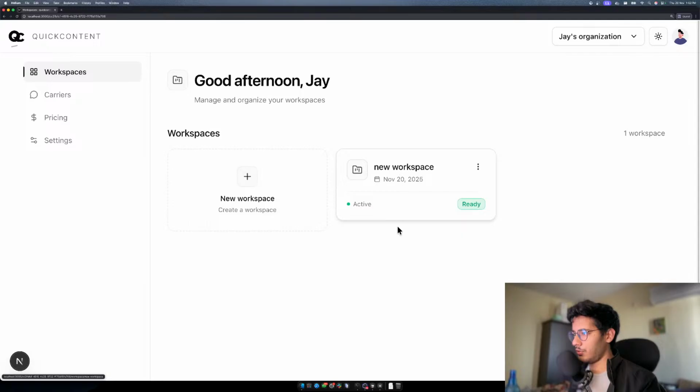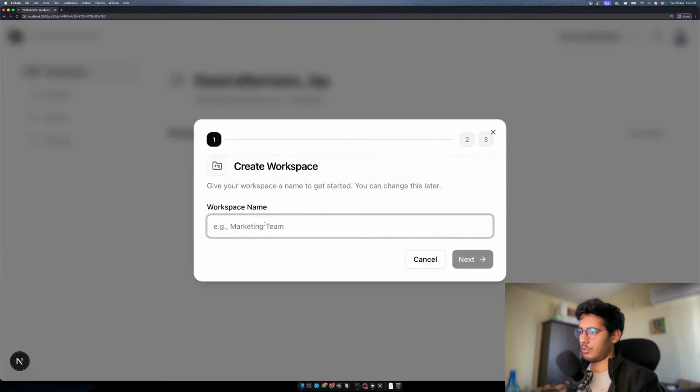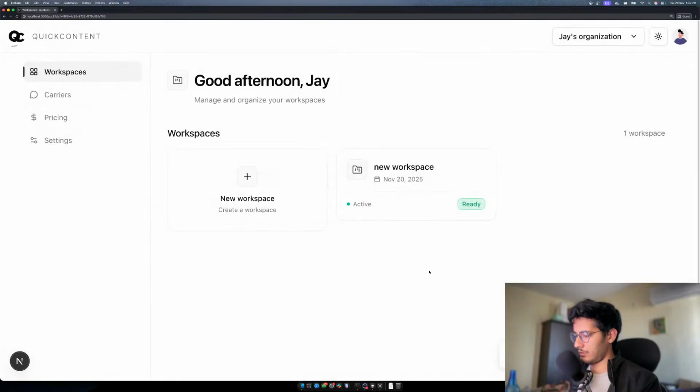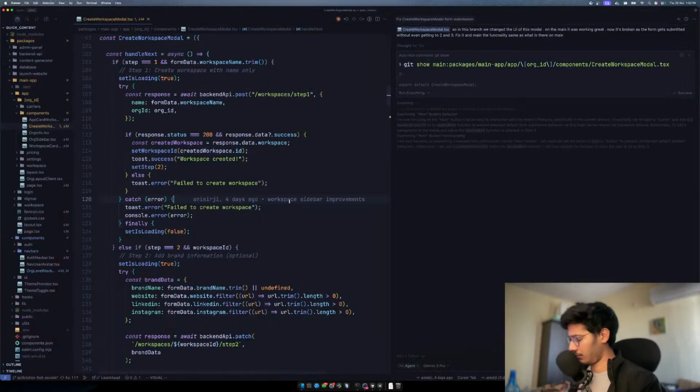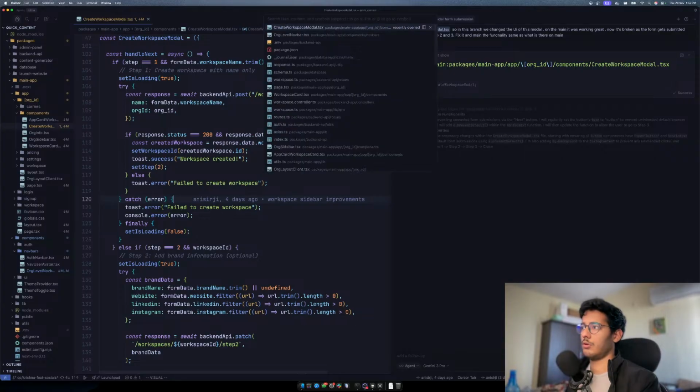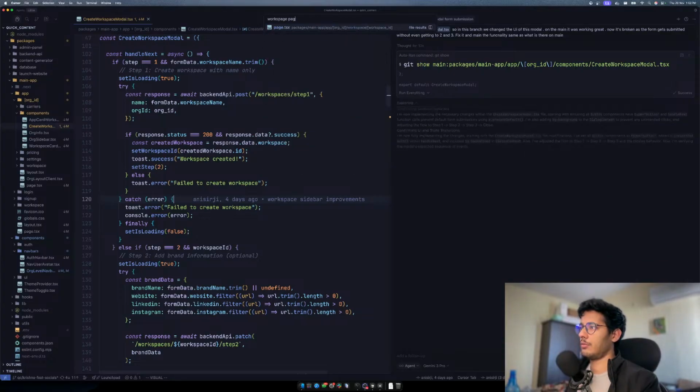Let's fix the UI over here. I think the height of this should be the same as this, or I'm not sure. Let's create one more test. I'll just say this, and it got created, and just refresh. So all of this is the same. The new workspace card is not the same as the others, so that's something which we have to fix. So we'll go to new workspace.